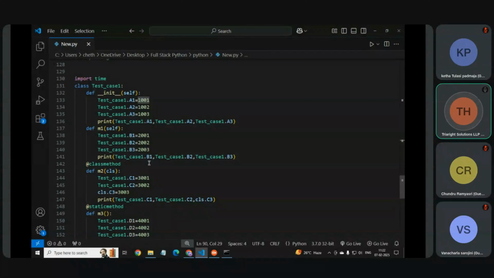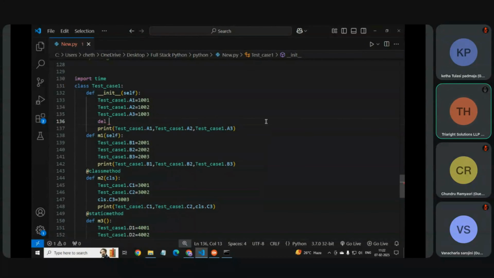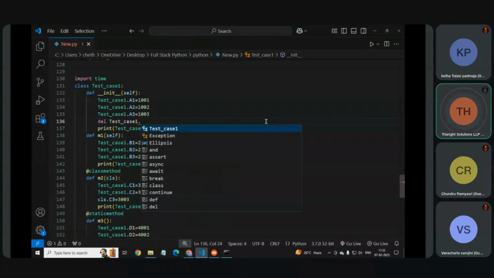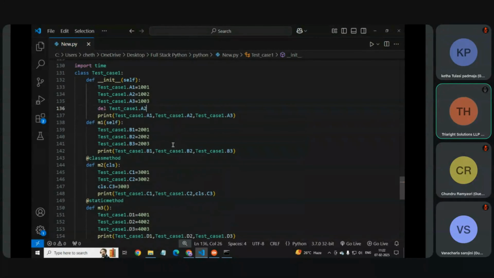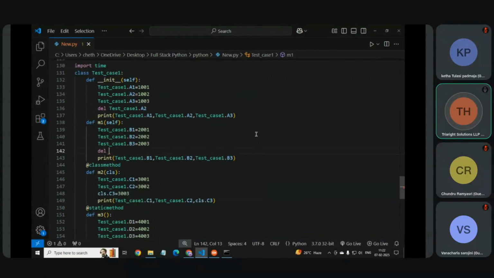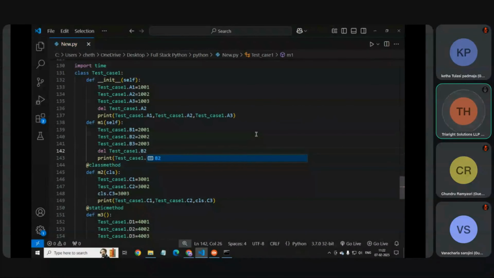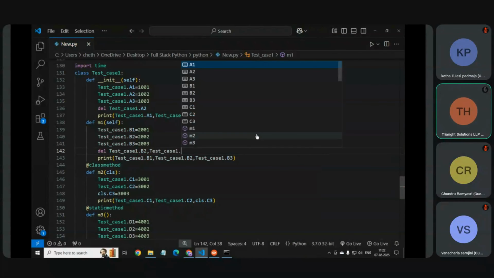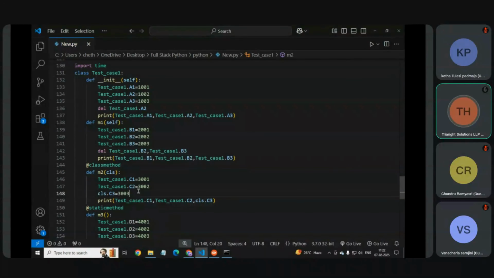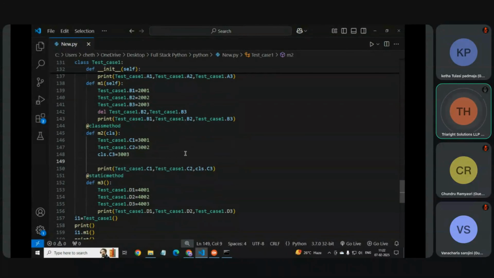Deleting. Just we have to use here delete. After this we write del, and what we have to delete is test case one dot a2. Here I want to delete a2, and test case dot b1 and test case dot b3 I have to delete. Here before printing we have to write del.